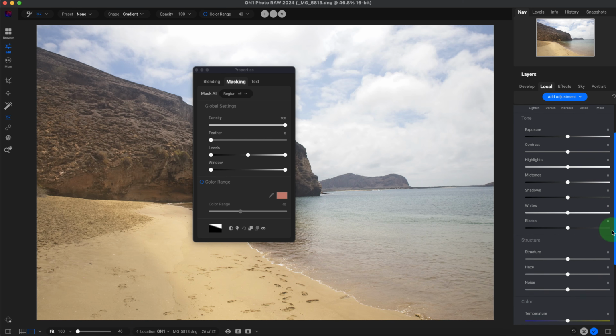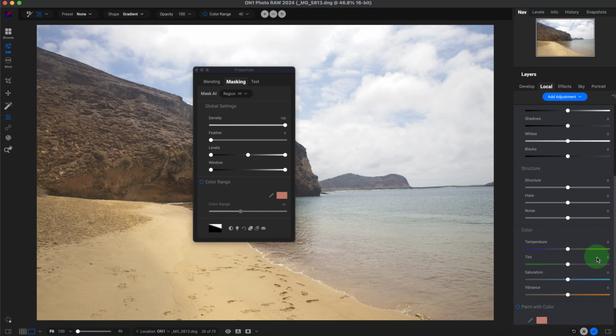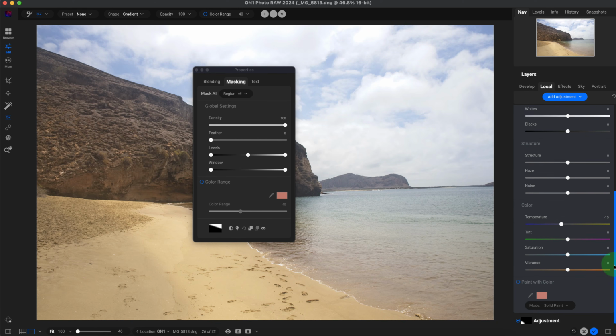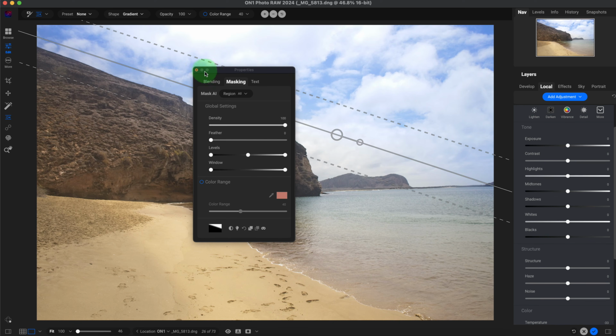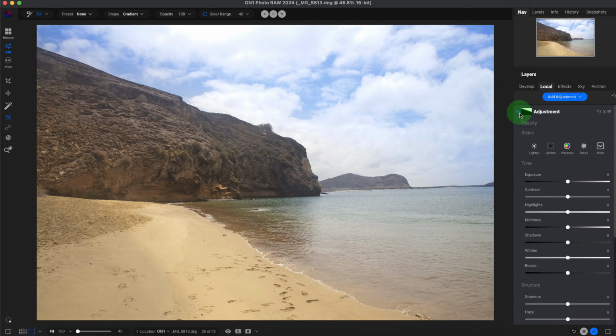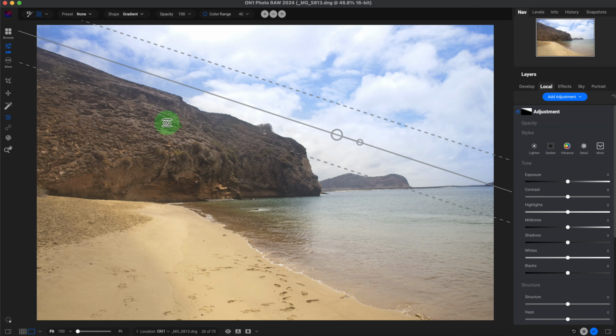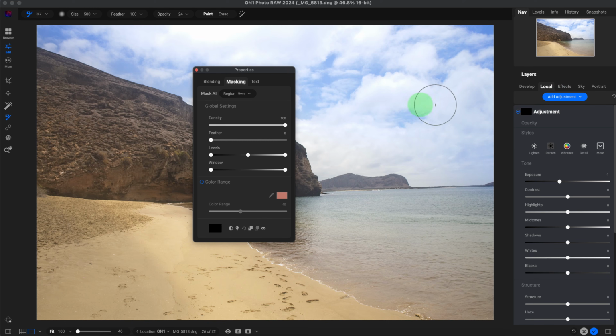So now I'm going to go and adjust the sky a little bit by decreasing the temperature, make it a little bit more blue. I'm going to go to the saturation. I'll actually increase the saturation. I'll increase the vibrance, decrease the temperature a little bit more, and make it look a little bit more cool. So I'll close this and let's see the before and after. Before and after.